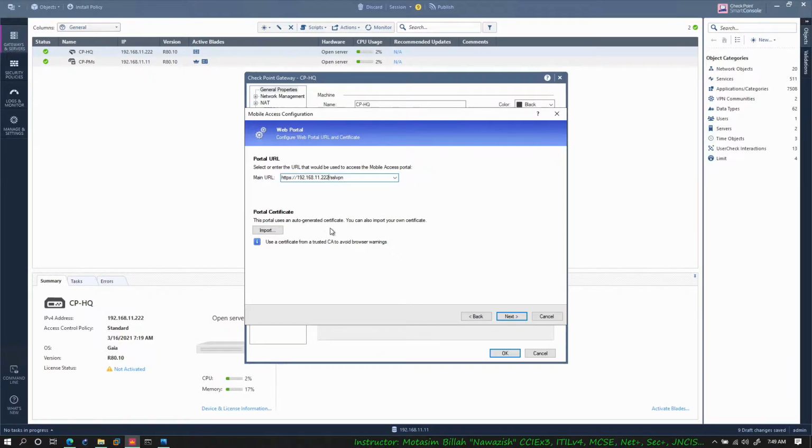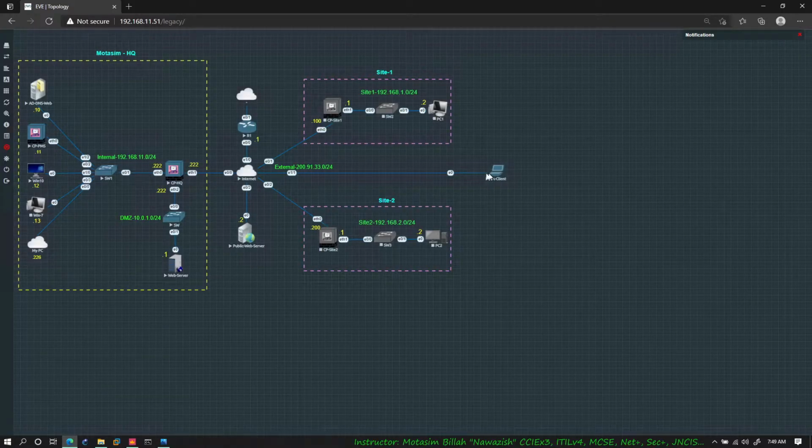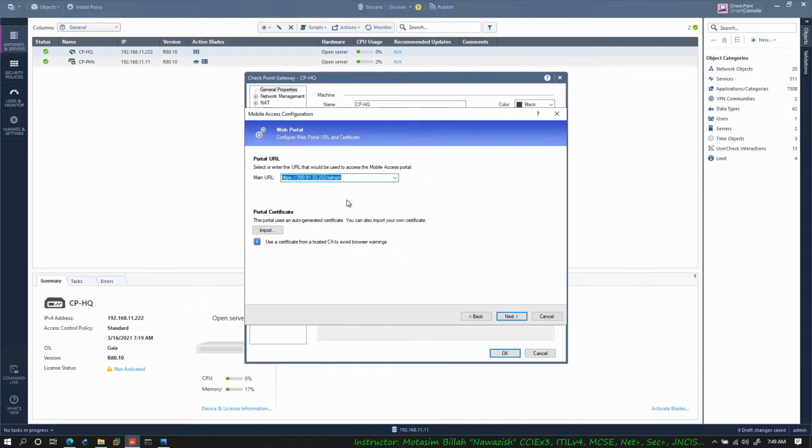So I need to say it is 200.91.33 and it is 222. And if you have a certificate CA server inside your infrastructure, then you need to import that certificate here, and that certificate should also be issued to the remote access clients. In my case I do not have any CA server, so I'll say next.